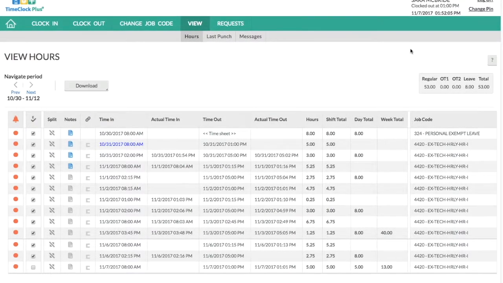Finally, let's look at the total hours for this pay period. You can see that this employee has been credited with 53 hours for this pay period. The total comes from the work week total. It also shows any overtime that has been worked or leave that has been taken.